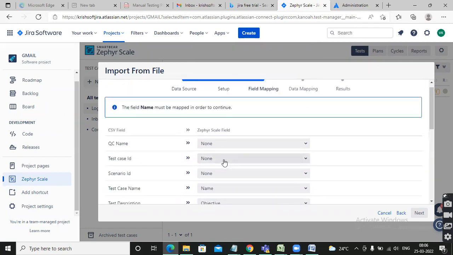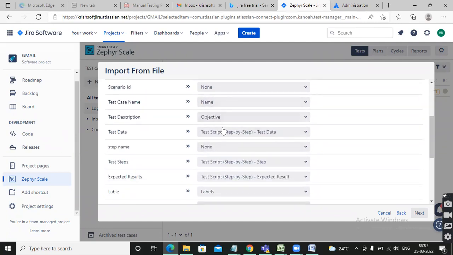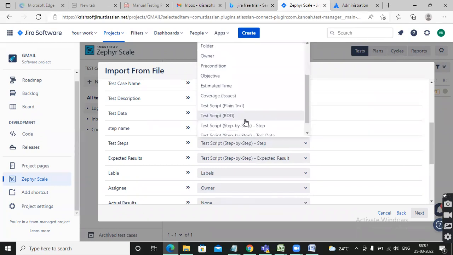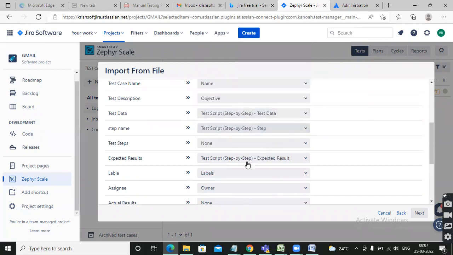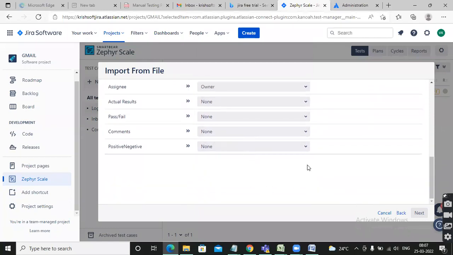Okay, that's it, guys. So what are the columns we have given? See here. Name, description, objective, test case data, step name. Step name also, you can give like, this is the step only. And expected results you are giving here, label and owner. That's it, pretty much clear.